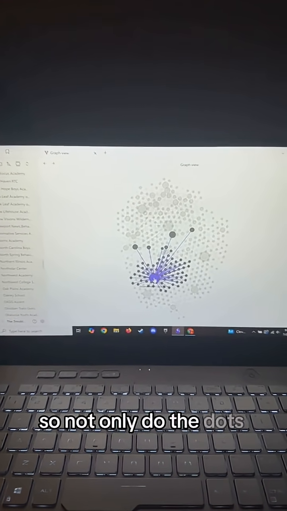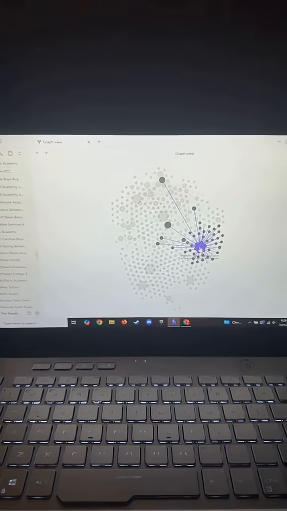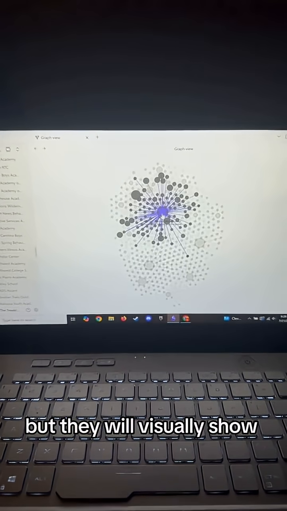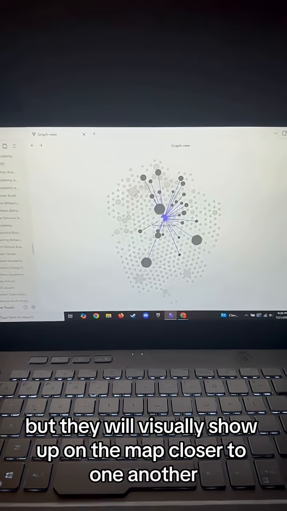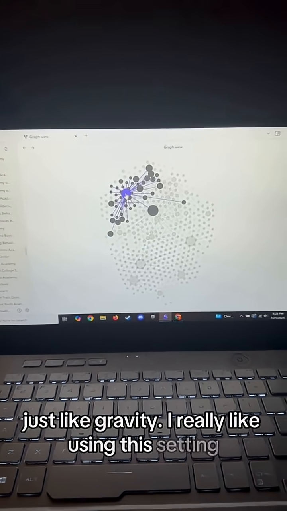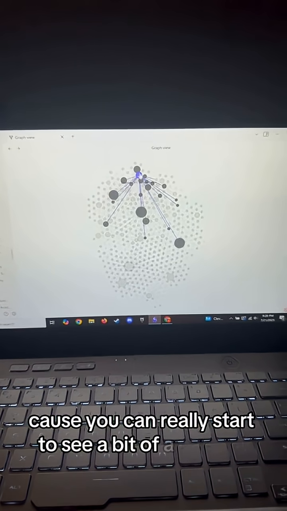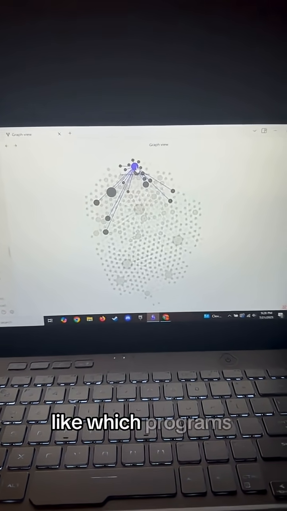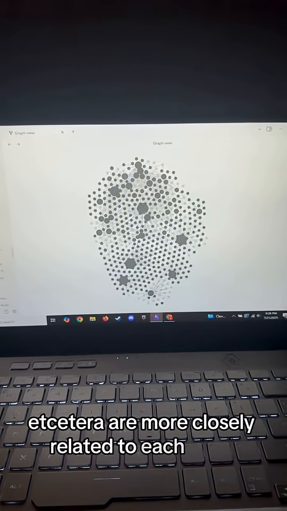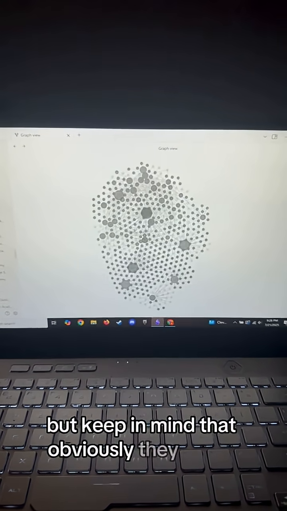So not only do the dots show up larger and darker when they have more connections and more direct connections, but they will visually show up on the map closer to one another depending on how close those connections are, just like gravity. I really like using this setting because you can really start to see a bit of a pattern here, like which programs, which parent companies, etc. are more closely related to each other, but keep in mind that obviously they are all connected.